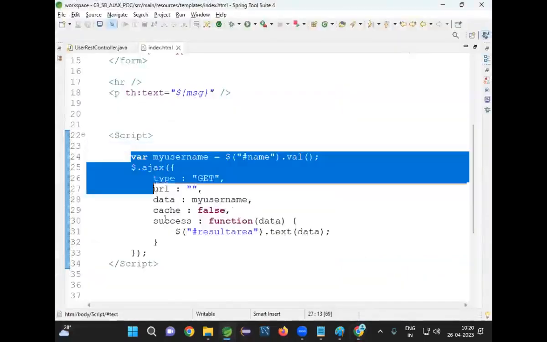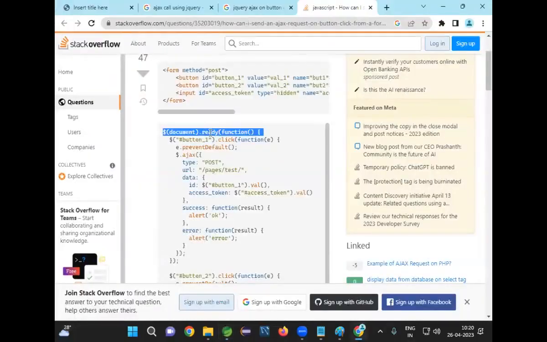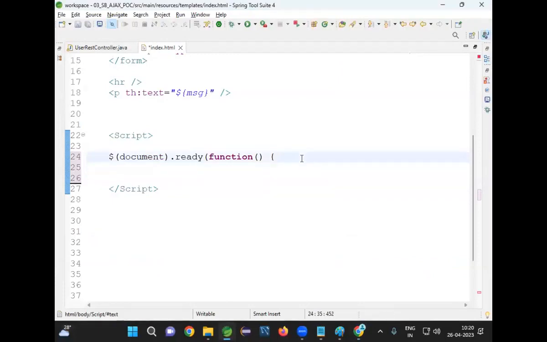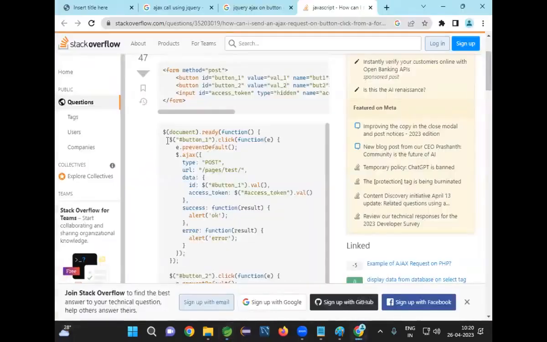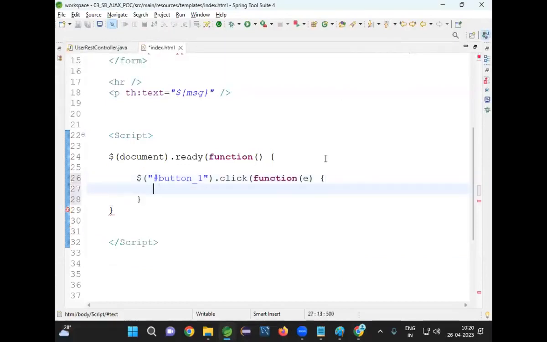Let me remove this. First one, we need to specify document.ready function. What is the meaning of document.ready? Once the complete web page is loaded, then only my script should be executed. Document.ready function, here it is open and closed. Now, inside this, I will write one event, button.click. I want to call this when my button got clicked.